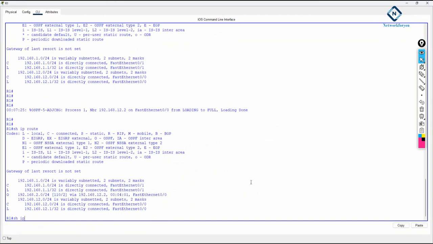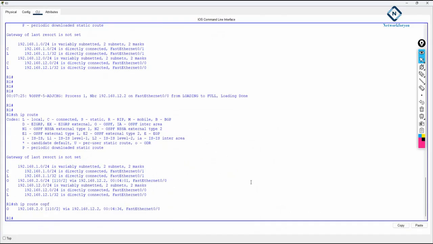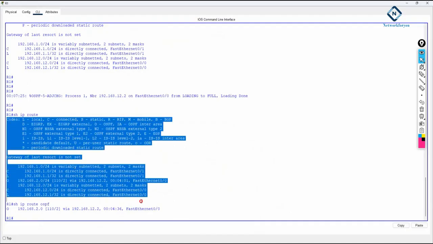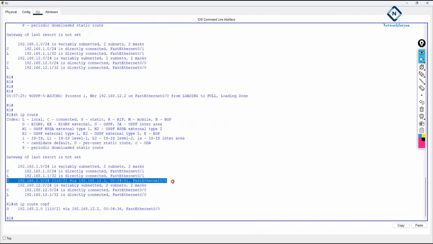If you write show ip route, okay, same, and you want to filter, you can write OSPF. So instead of showing all this from here to here, it will show only O. If you want to check only O, you can write show ip route ospf. This is the routing table only.